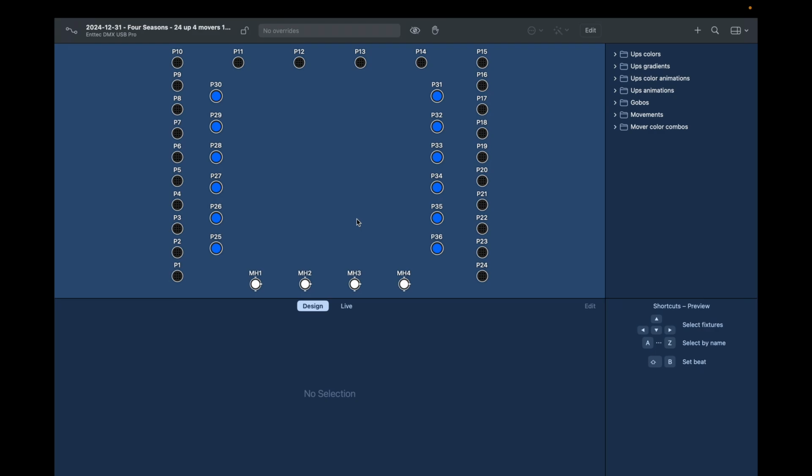Boom. Now with that saved, we can make any changes we want to this. We can delete things, we can add things, and it's not going to affect the original template. So future projects based on that template are all starting from the same place.